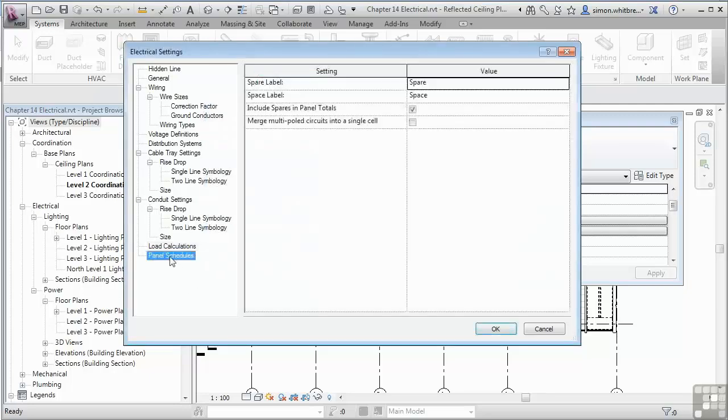Finally, panel schedules. We will be looking at panel schedules in a lot more detail further on in this chapter. This just gives us an area where we can define specific standard labels, whether we want spares shown in panel totals, and whether we want to merge multi-poled circuits into a single cell, which may be the default for your region or company standard.